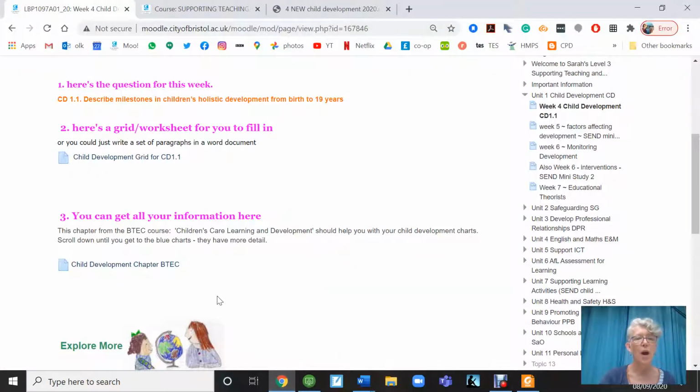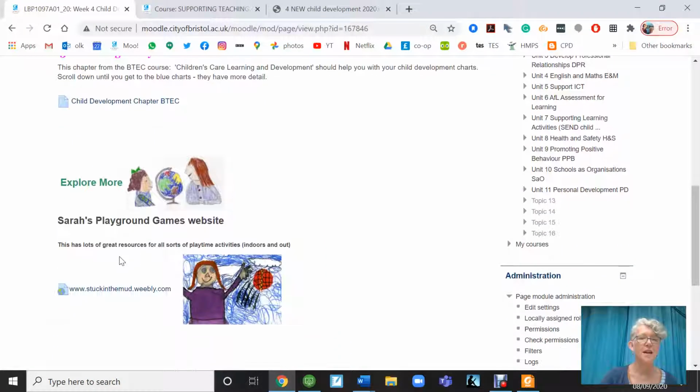Let's go back to Moodle. Yes, and then if you keep scrolling down the page, you'll get to a section that says explore more. And I've put in here other interesting things that you might find useful. Might not help you to answer the question for this week, the homework, but you might find it something useful for in school. So here we've got a link to my Playground Games website. So you could click on that and explore more around the same topic.